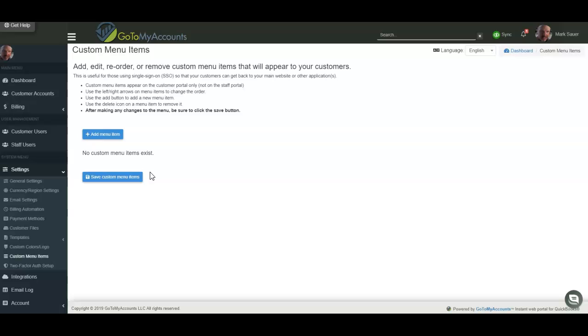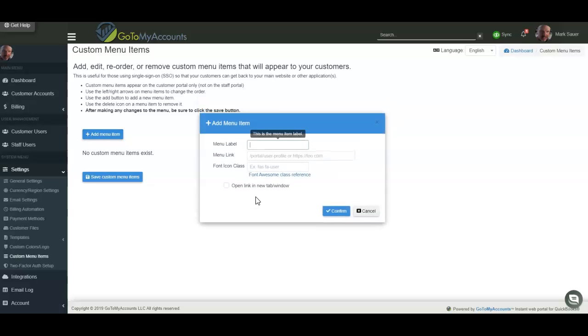So to get to the screen for managing that, go into your settings menu here, go down to custom menu items. I'm already there. And you'll see right now I don't have anything in here set up yet. So let's just do a couple. And keep in mind, these menu items only show up on the customer side, not when you're logged into the staff side. So we'll click on adding an item, and let's make a menu label.